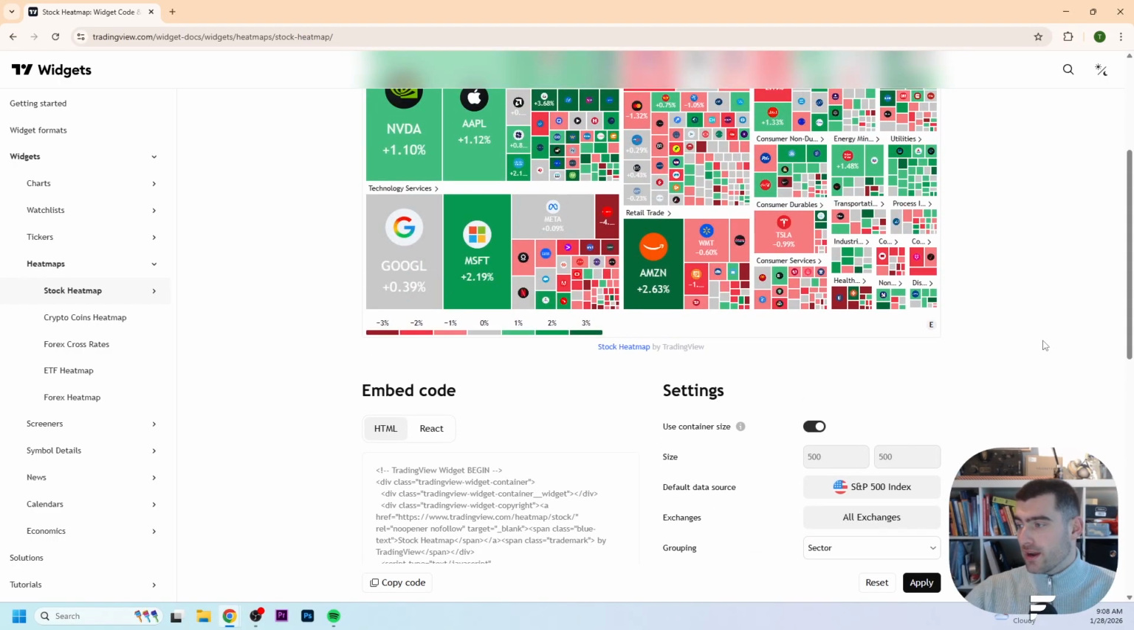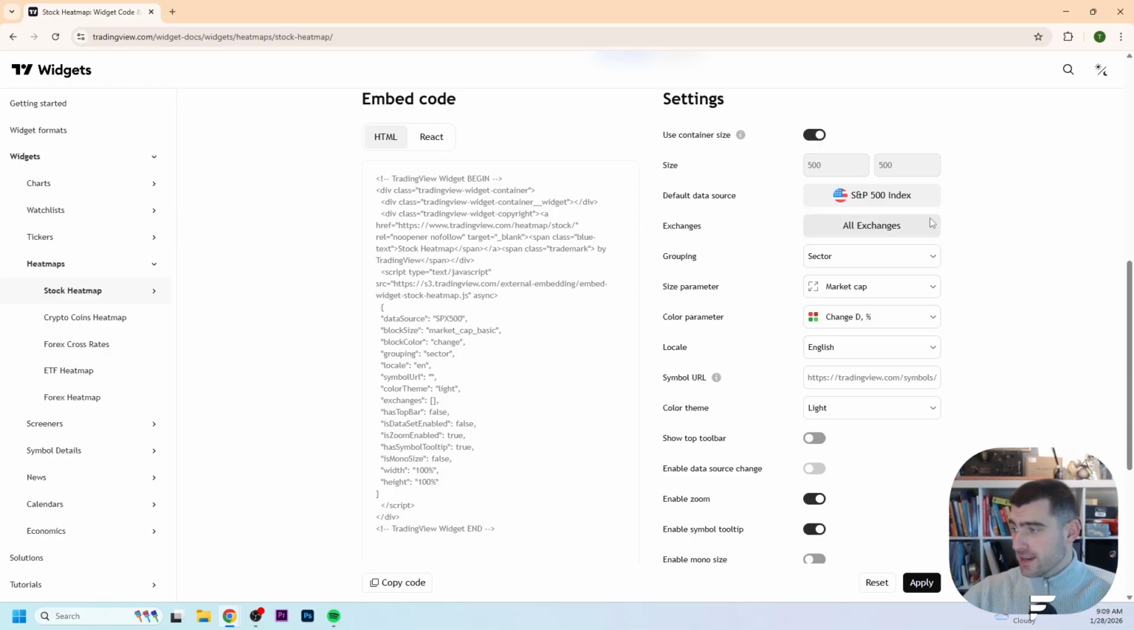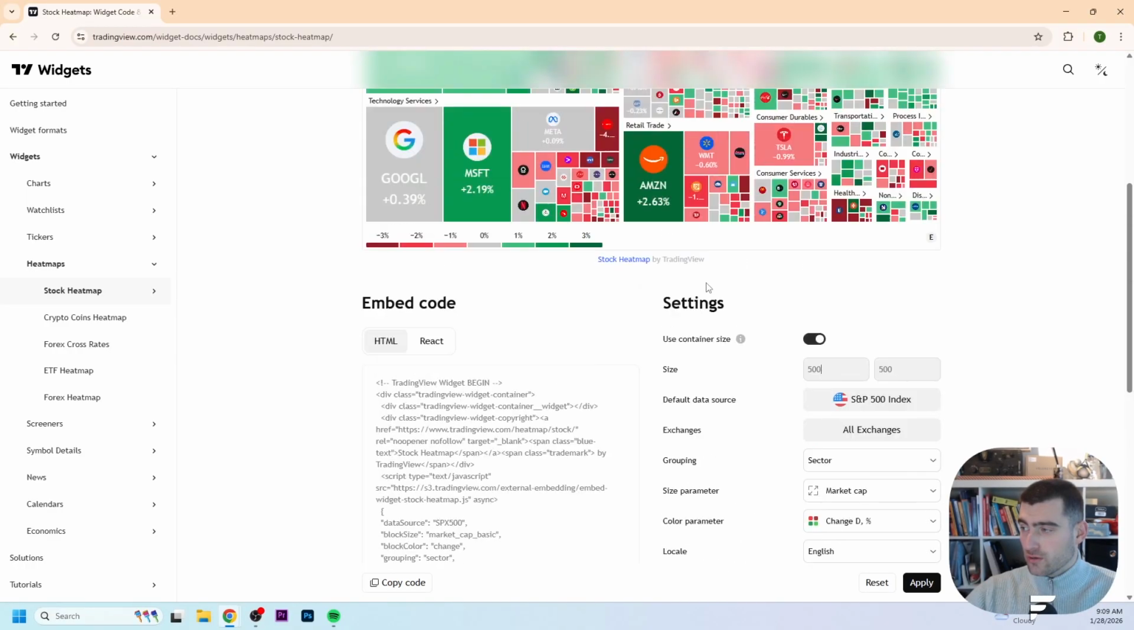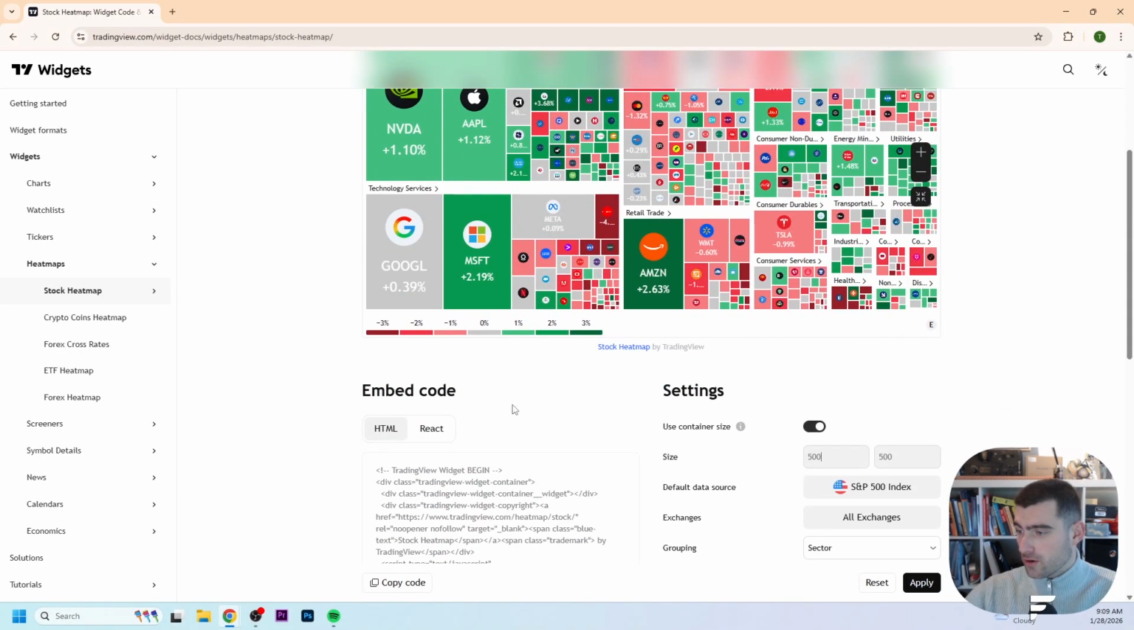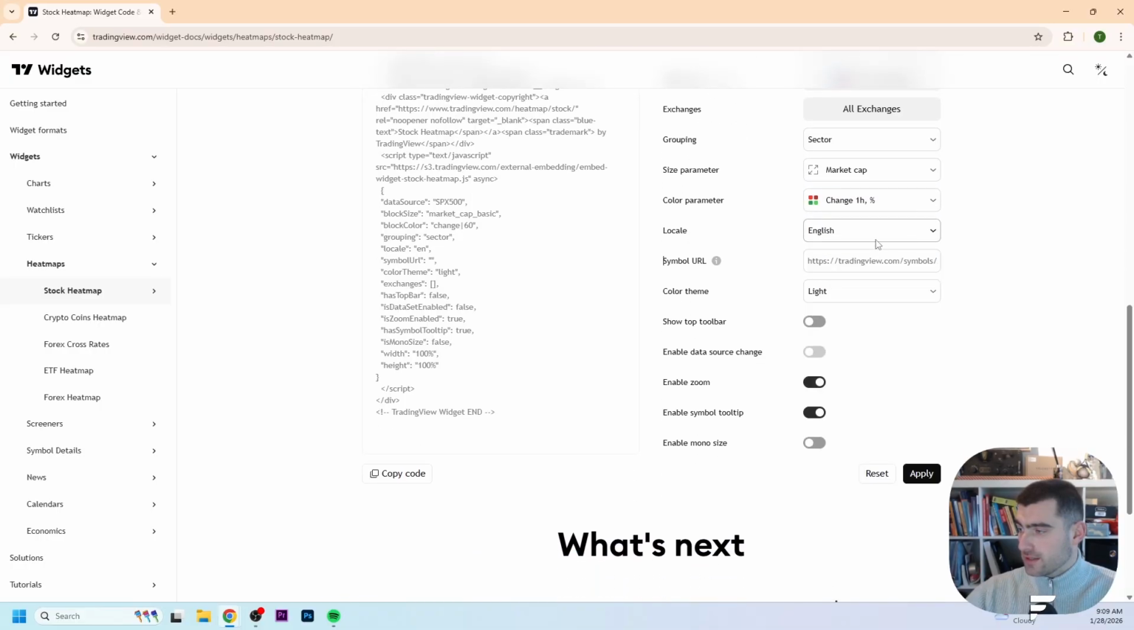Alright, right now we are here at our widget settings, and if you can see right here, here are the widget settings. So right now you can see everything right here that it will show in the widget when you copy this code right there. So make sure that you fill in everything correctly. So the grouping, the market cap, the color parameter, the language, then the symbol URL, then the color theme, and then you can select right here the type of things that you want.